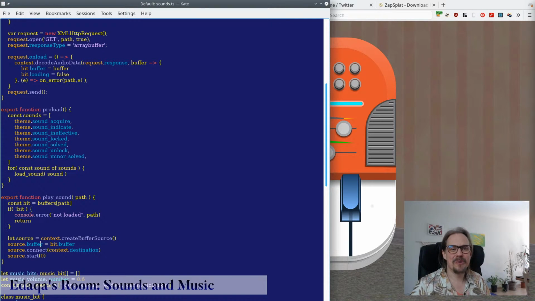And you have to set the source buffer to the bit buffer. The bit is my object again, and the buffer is what I loaded with the decodeAudioData. It gave me back a buffer, and so I stored that. I stored this buffer, and now this is the bit I want to play. I am unsure why I can't just pass the buffer in here, createBufferSource, whatever.